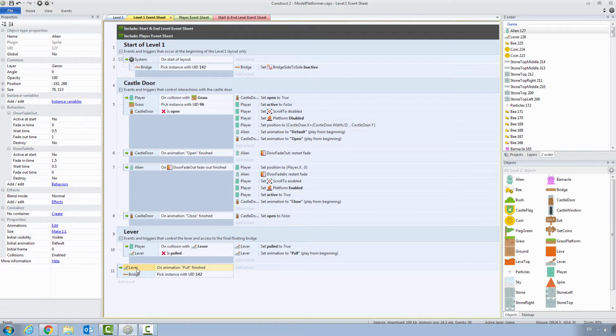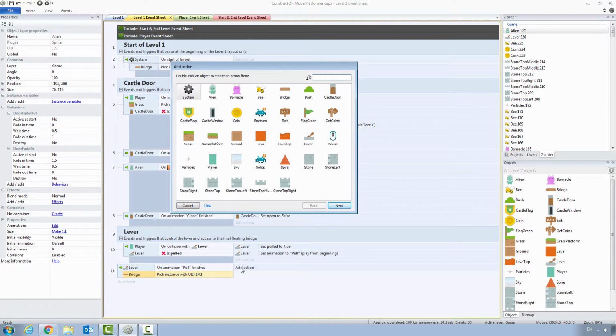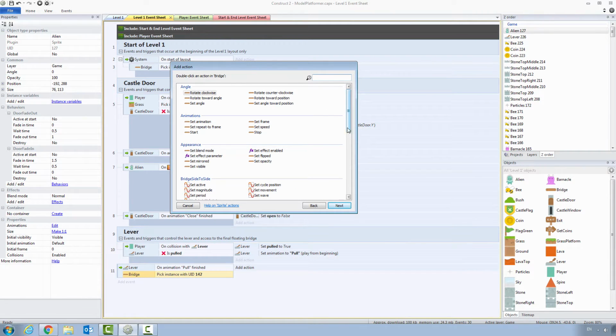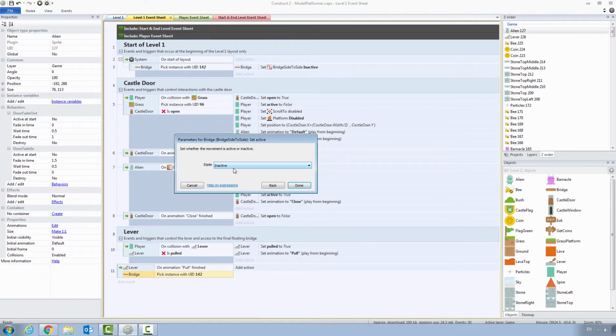What we're saying here is that we want to know when the pull animation is finished, and we want to filter any action that we place inside this event block. We want it only to apply if it is of type bridge and its unique ID is 142. What do we want to do when the animation's over? We want to activate the floating bridge. We want its sine behavior to work once more. Go back to bridge, and under bridge side to side, we're going to set active.